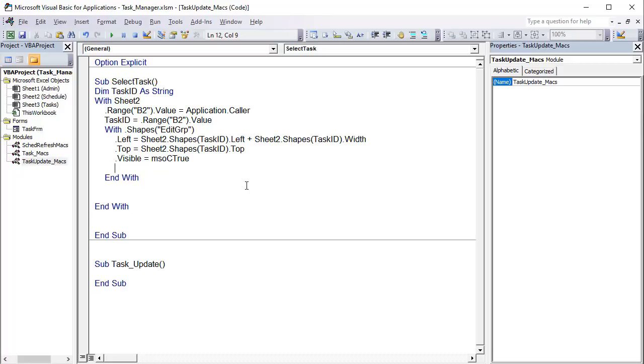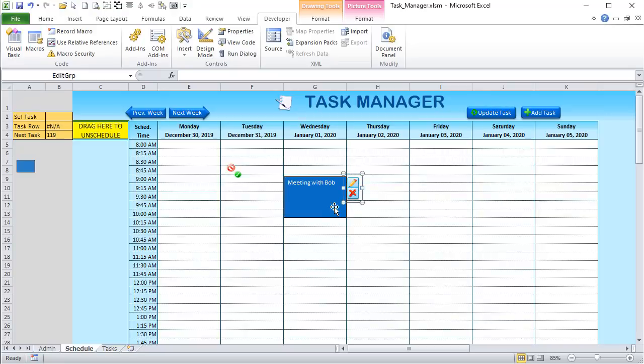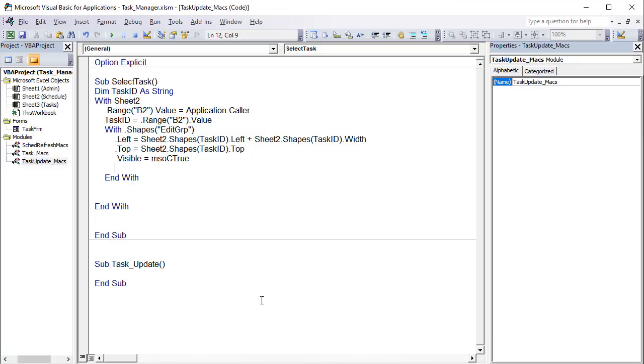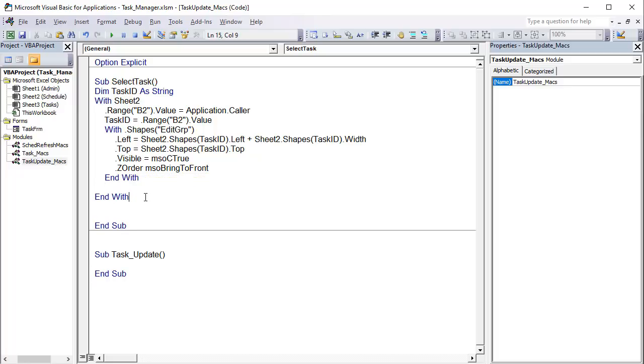And another thing that was kind of important is the Z order. And why is the Z order important? I'll show you why. Let's just duplicate this. If I have another appointment right next, I don't want it hidden. So how can I automatically move this group all the way on top? Well, we can change the Z order of that. Z order will bring it up on top. So how does that work? It is dot ZOrder equals msoBringToFront. That's going to bring it right up to the front. And that's all we have to do.